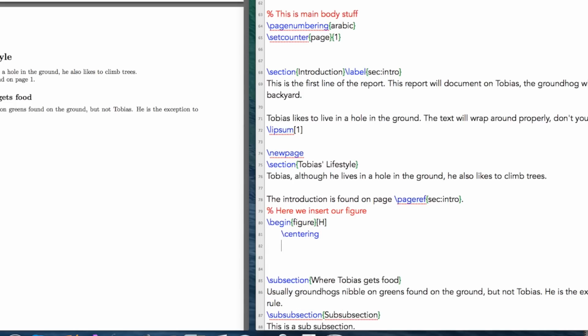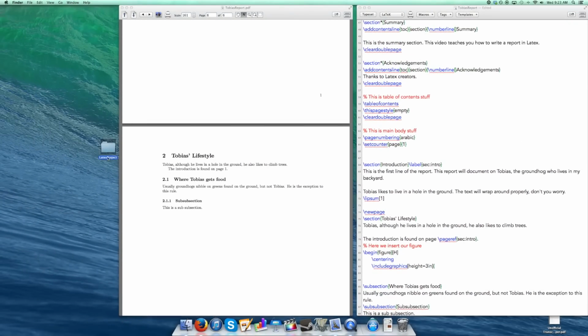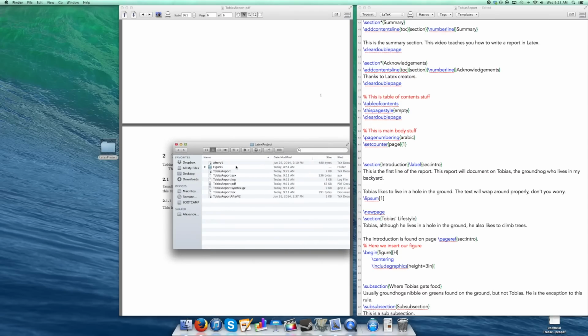I want to center my figure, and I want to include graphics, and I'm going to set the height of my graphic to be 3 inches. And now you specify the location of that graphic. So I've renamed the project folder to have no spaces. This isn't going to work if you have spaces in any of the file names.